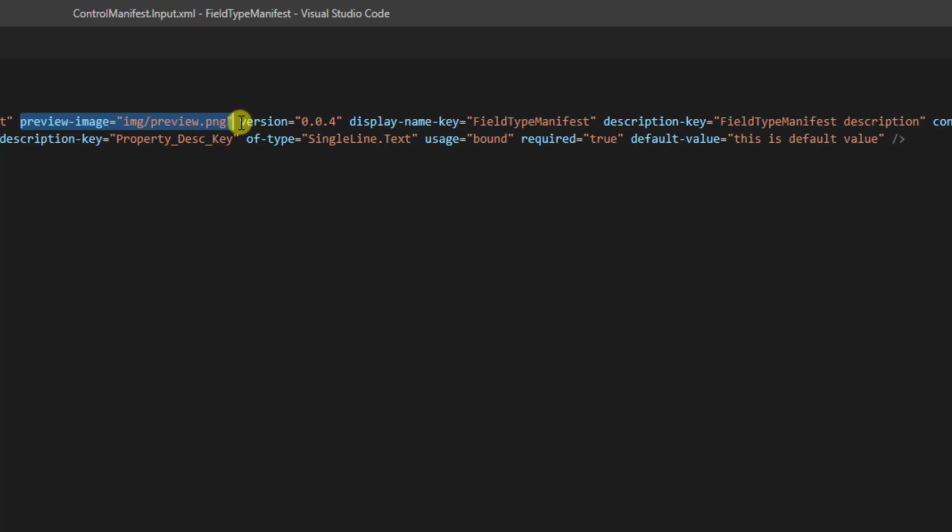Then is the version. This version can be incremented as you proceed with developing your control. Next is the display name key. This is the name of your control that will be displayed to the user. So something familiar or user-friendly is recommended so that the user knows what your control will be doing.